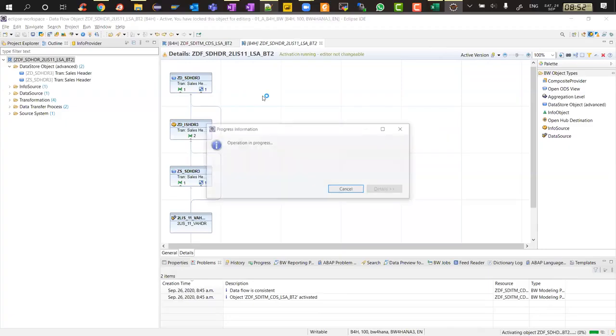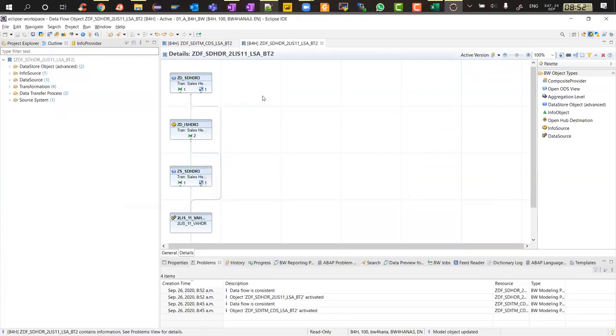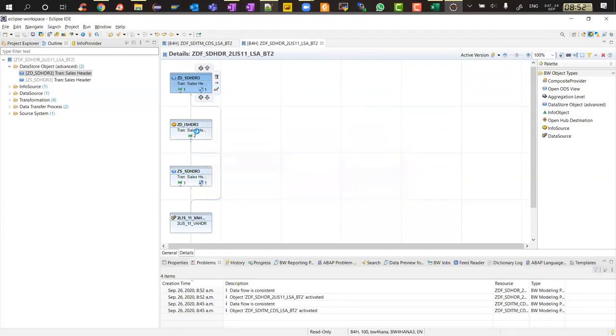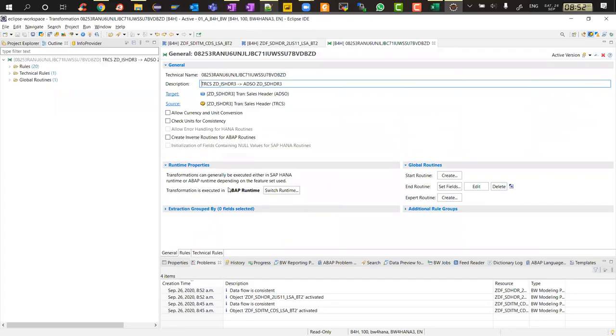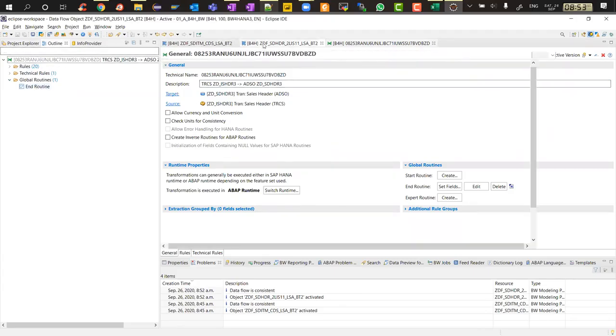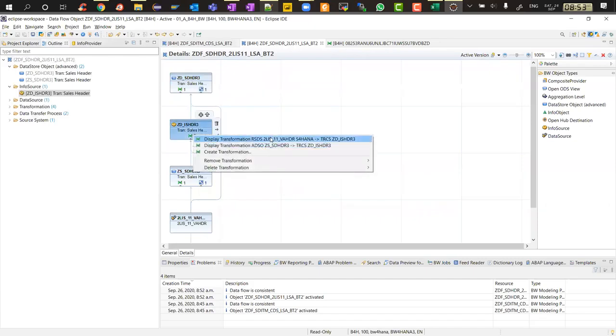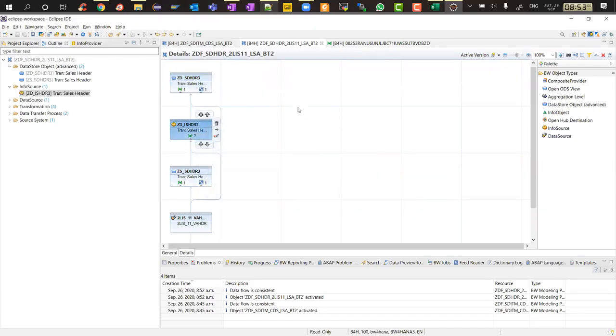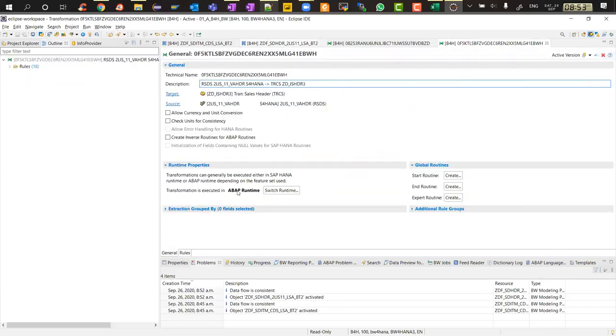Okay, so what we did was we have created an end routine, and that end routine is in this particular transformation. We have changed this to ABAP runtime, and then we also changed the transformation from the data source to info source to ABAP runtime. Okay, so this is ABAP runtime, and in the rules you will see we have one global routine which we just added, the end routine, and the second transformation is this one, the data source to your info source. Here also we changed it to ABAP to make it completely ABAP, and now we don't have any routines here. It's just direct assignment, and these are the two transformations.